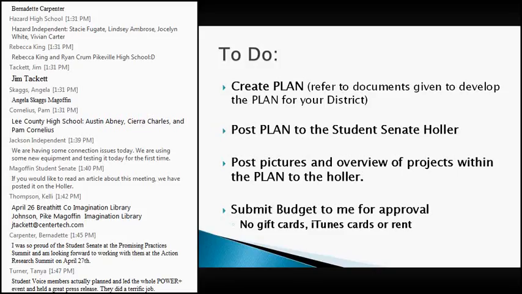And then post that plan to the Student Senate Holler, post any pictures and overviews of projects that you're currently implementing within the plan to the Holler, and submit the budget to me for approval. We don't necessarily want to submit those budgets to the Holler, just send those to me individually. And just remember, don't include gift cards or iTunes cards or rent of any kind. And if you do put incentives into your budget, we don't want it to be over a third of the budget. And remember to use some of your budget for any travel back and forth to the Action Research Summit, as well as the Promising Practices Summit, and so on.